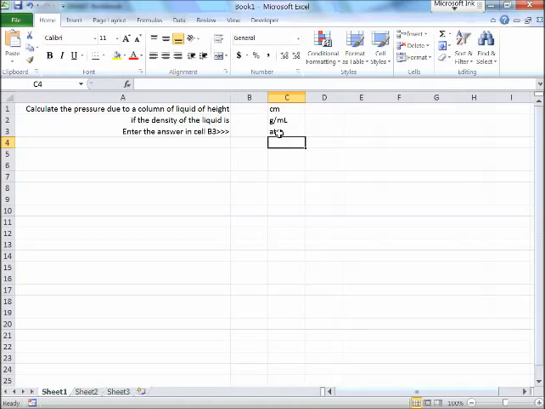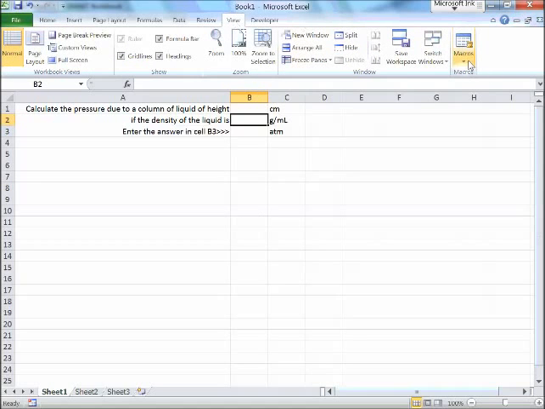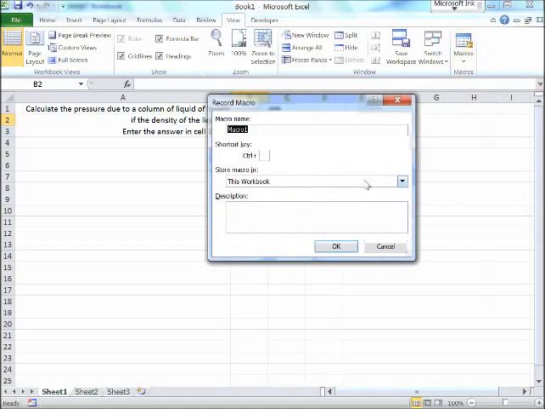Now we're gonna create a macro that would initialize the height to 76 centimeter and initialize the density to 1.36 grams per milliliter. So as usual, you go to view, macro, record macro. Now, if we want this macro to run automatically when the spreadsheet is open, we have to give it a special name, and the special name you can give it, instead of calling it macro 1, you call it auto underscore open. And we want to be able to run this without having to close and reopen the spreadsheet, so I'm going to have a shortcut key to access this macro.